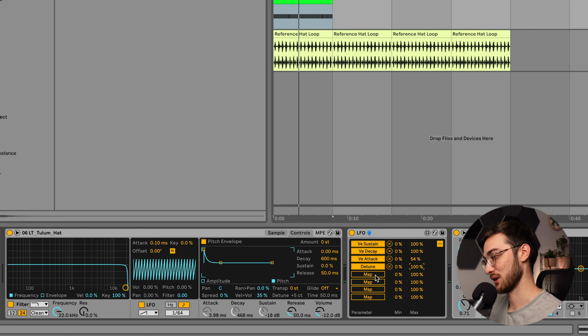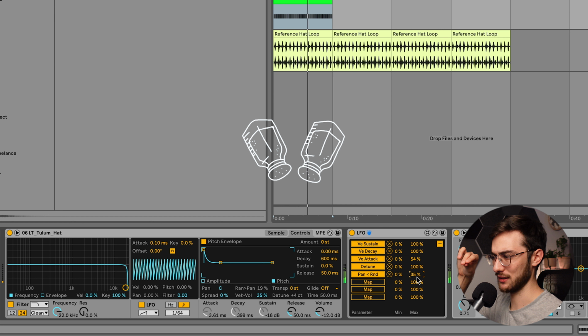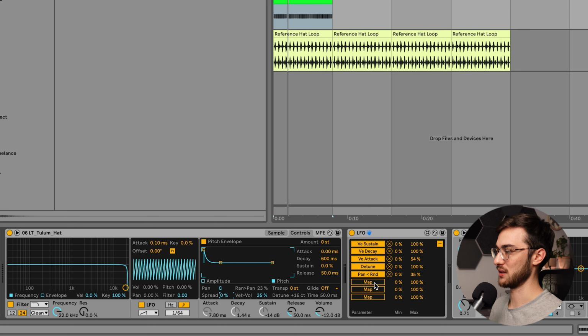Let's map more. So we're going to map it to the random pan, which means that it'll go from left to right. Let's just put it down to 35%. Just a bit, just to sparkle it there. And you can just map whatever the heck you want, honestly. It's just about adding more movement, and LFO allows you to add movement without having to automate and tweak parameters yourself. So let's do one more.